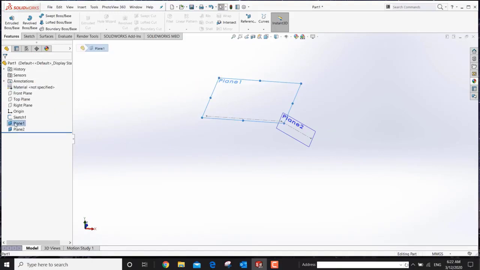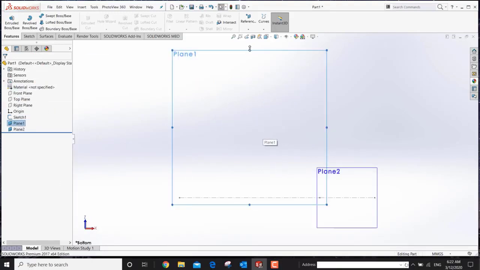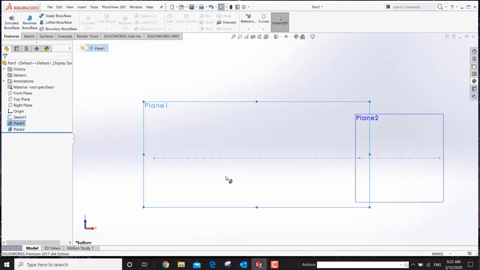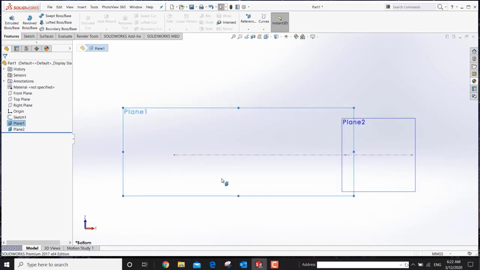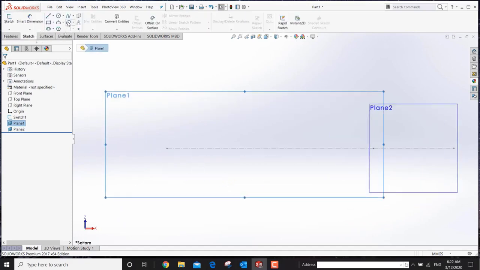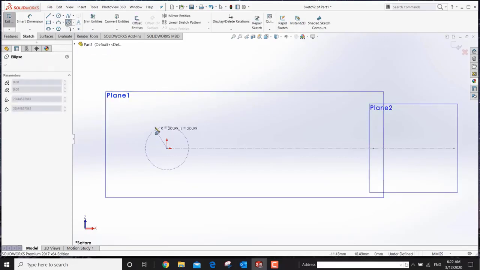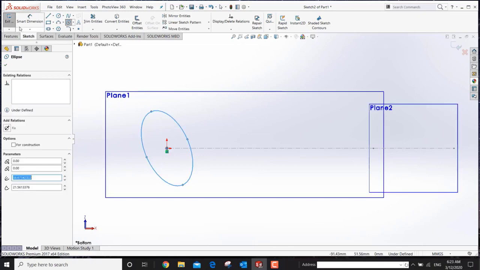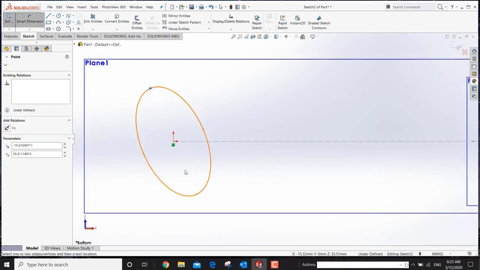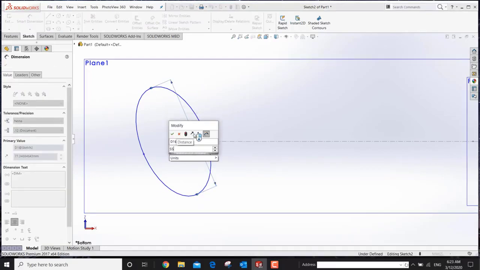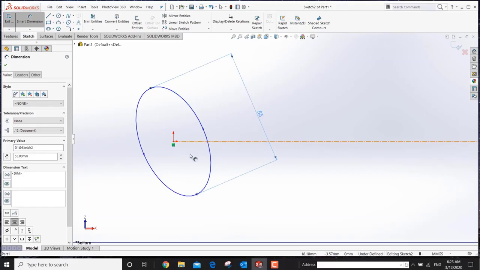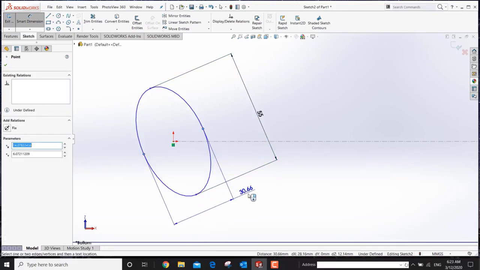Select the plane, right mouse click, normal to, adjust a little bit. Go to Sketch, Ellipse, left click on the origin point, drag it out, left click, drag your cursor a little bit and left click. And then Smart Dimension, left click, 55 millimeters. The distance between these 2 points should be 50 millimeters.